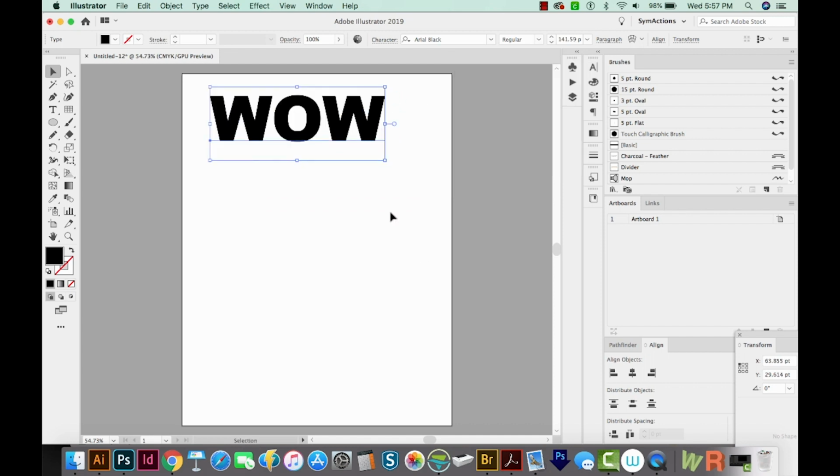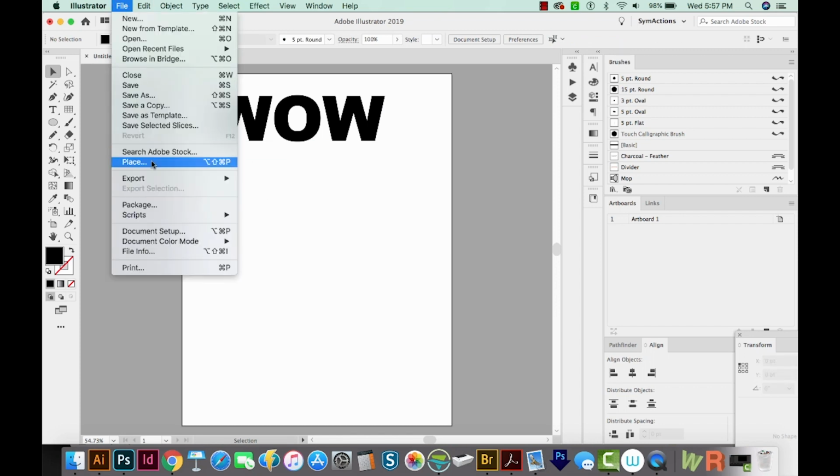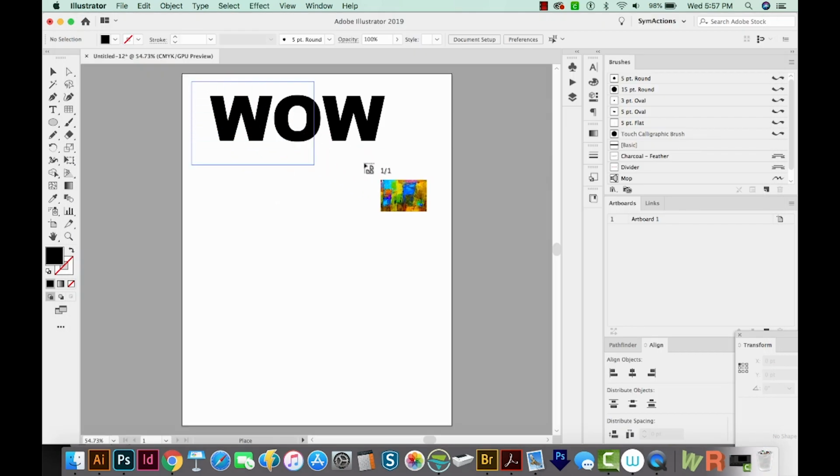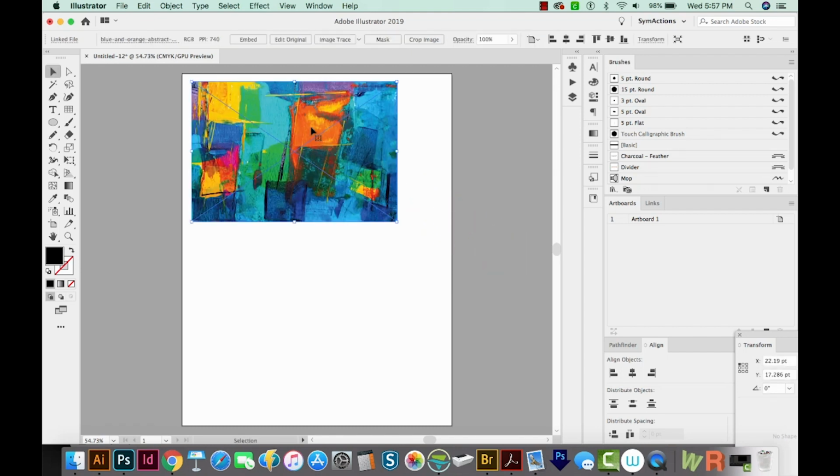Okay, so now I've got my text, and we're going to be using the text itself as a clipping mask. So now we need a photo. I'm just going to go to File, Place, and navigate to this image that I found on pexels.com. Now I'll just click and drag about the size of my text, and it put it right on top of it. So I'm going to send this to the back so we can see both at the same time. I'm going to hit Shift, Command, and left bracket.